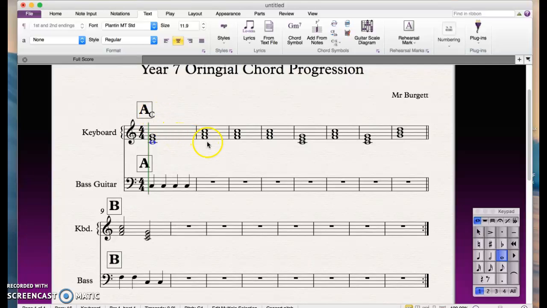Next, I want to go to the next bar and name that as the chord symbol that it is. I'll give you a clue. It's probably that. Next, and so on and so forth. What I've done to go from bar to bar is I've just hit the tab key on my keyboard, and it goes across to the next bar.